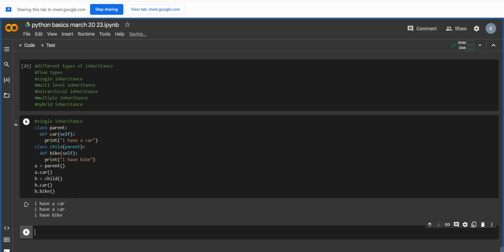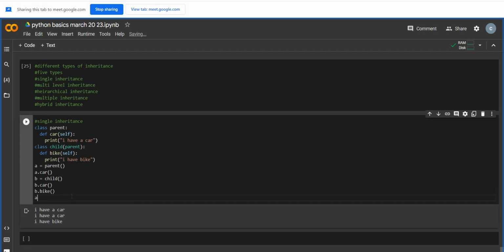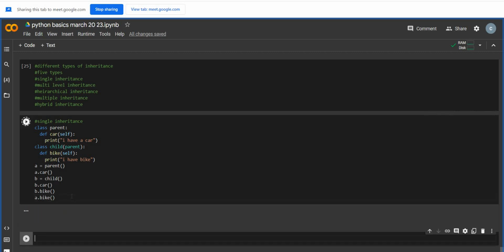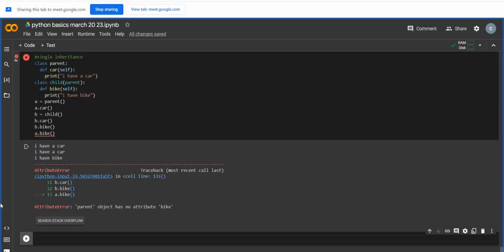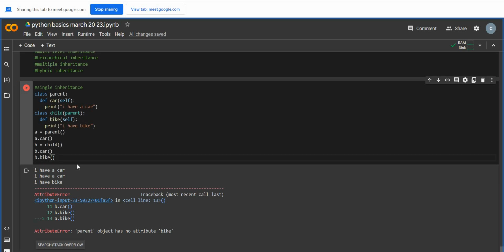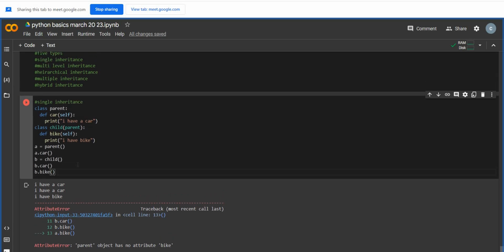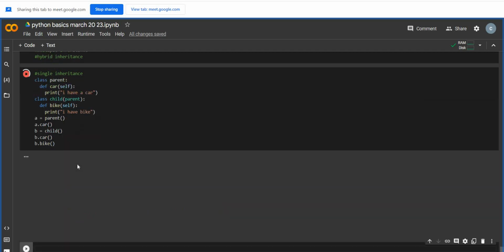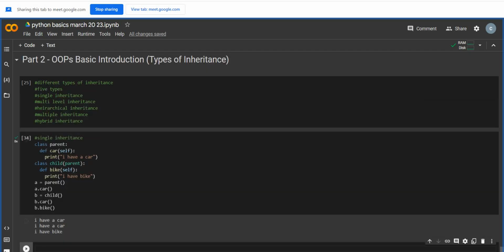But when I try to access a.bike, I told you they won't have access to the bike because it's the child's property. They cannot access it. You can see here, parent has no attribute bike because it's in the child property. Parents cannot get child properties, but children can get their parents' properties and everything. Fine, single inheritance, it's clear, right?